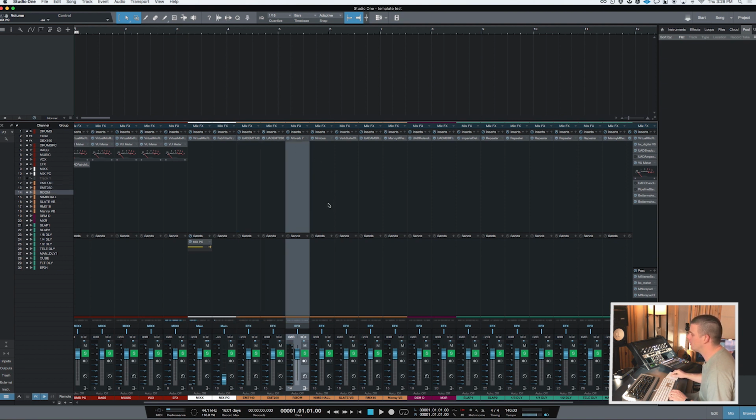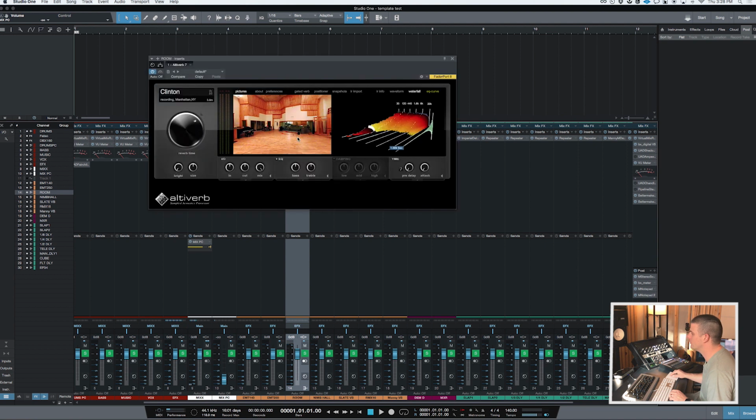I got a room. It's set as a room. It's the Reverb. But I'll change it sometimes.